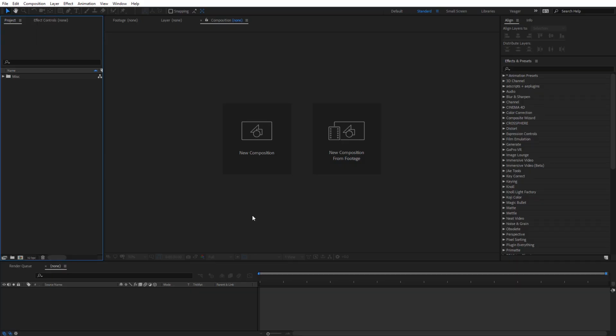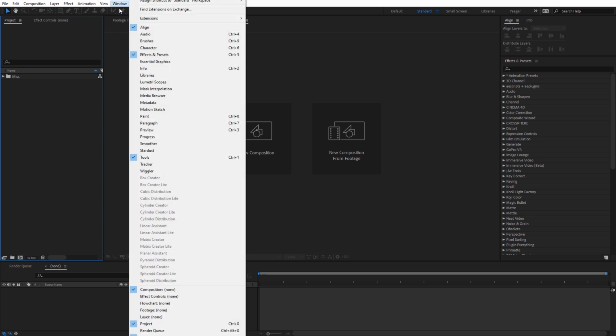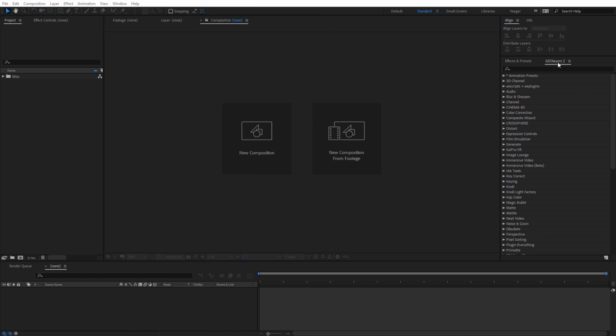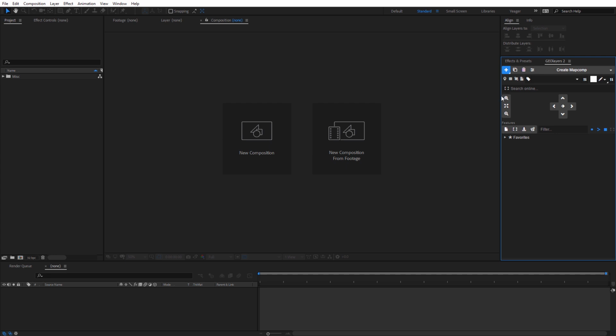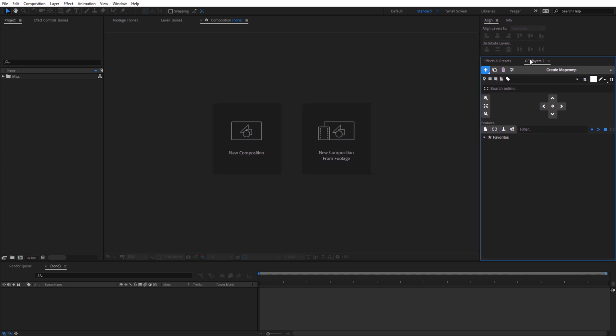Once you've downloaded and installed both of the plugins, we need to go ahead and launch GeoLayers 2. We're going to come up here to Window, Extensions, and then GeoLayers 2. And that's opened up right here. It's a dockable panel. Occasionally you'll have a splash screen that appears above this, and you can just dismiss that and you'll see this UI right here. Now we need to go ahead and set up a 3D scene.